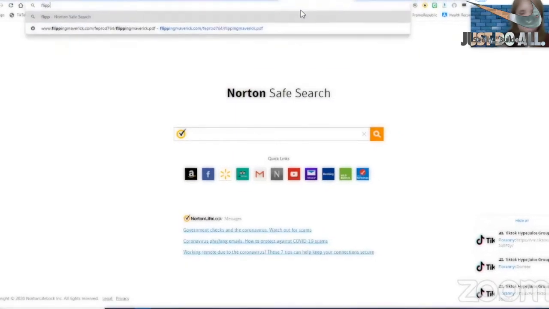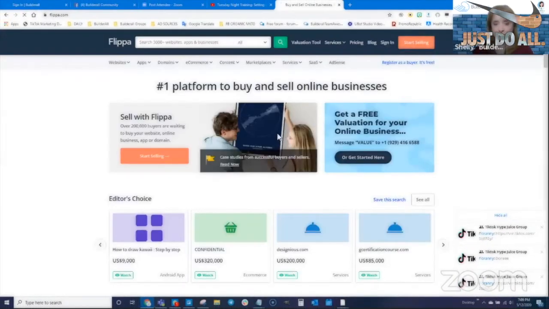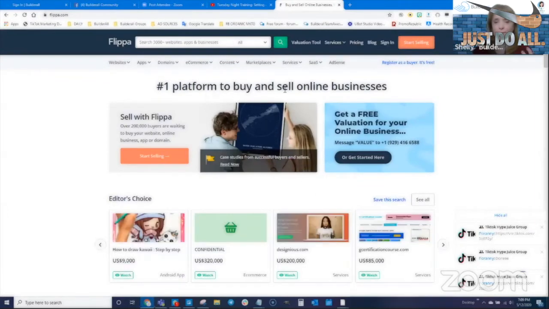I want to do Flippa first, just so you guys can see kind of the concept behind that idea. So I'm going to go ahead and share my screen, and we'll go to Flippa. It's flippa.com. F-L-I-P-P-A.com. And this is where you can buy and sell businesses online. You can buy domains here. You can buy complete businesses here.